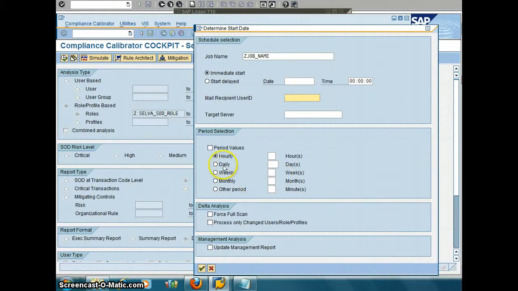So you can run it daily. You can say process only changed users. The first time you run, you just run one full scan, and then you process changes for users and roles which have changed.